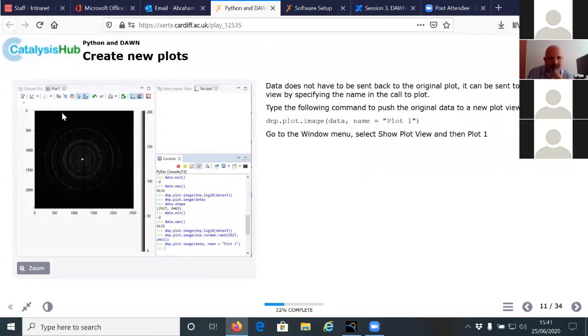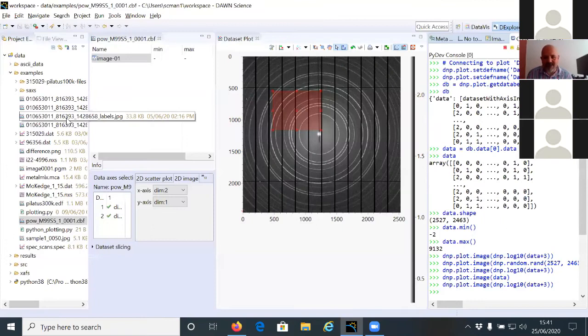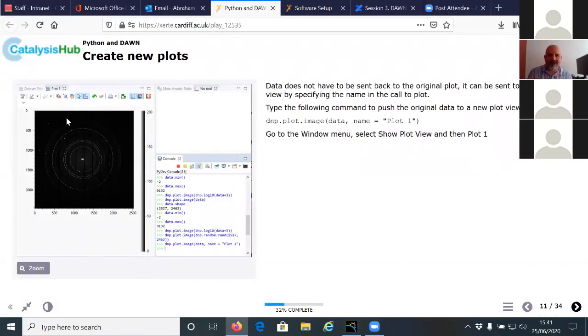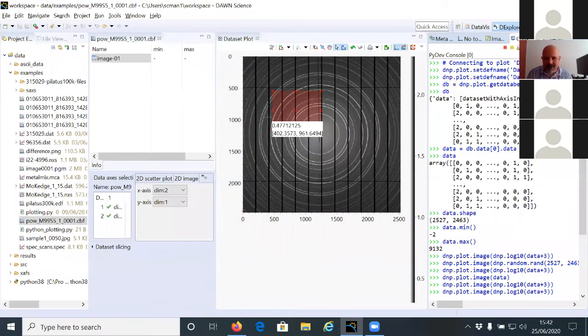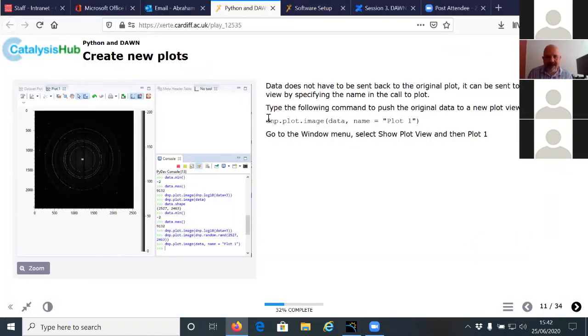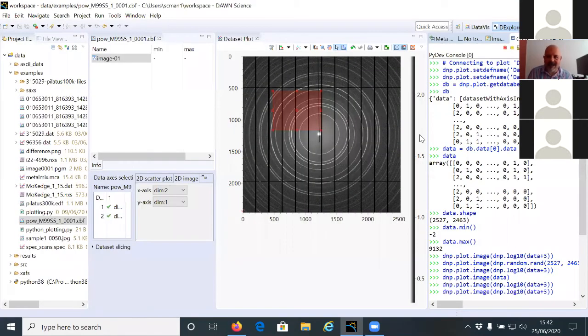So the next one is similar to what we already saw. You can create new plots, and creating new plots means you create new windows or new views that have a plot on them. The command to do that is the same. We already used the plot.image command, but instead, apart from the data, you give it a name. If you give it a name, that creates a new plot, and this name can be anything you want.